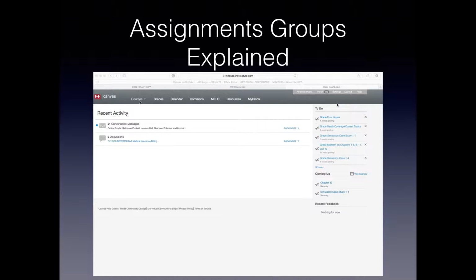We really don't use assignment groups much in Rankin County other than now to have that formative, summative, and exam assignment group so that Canvas will know where to put that in PowerSchool.